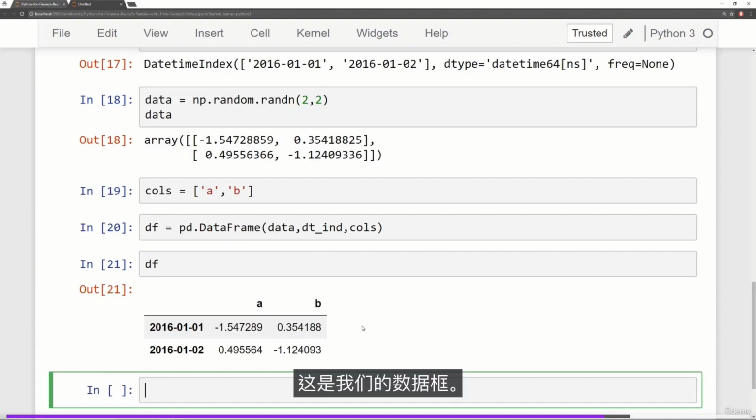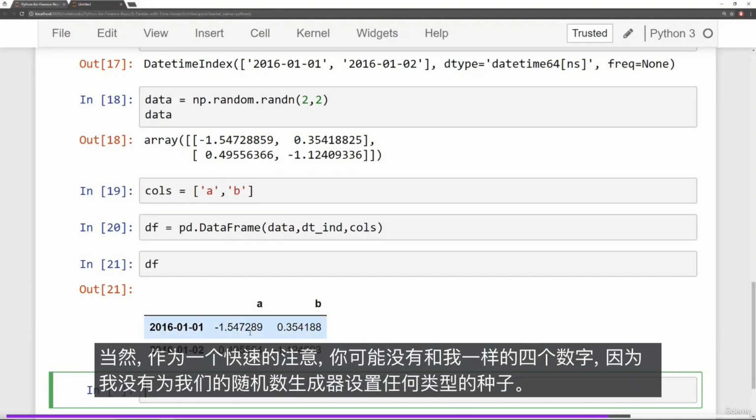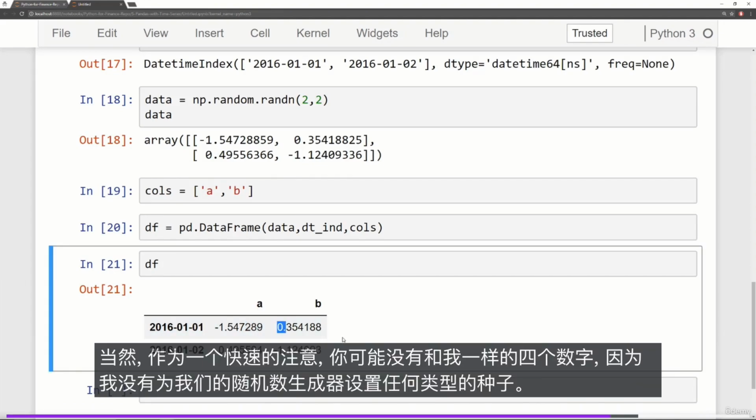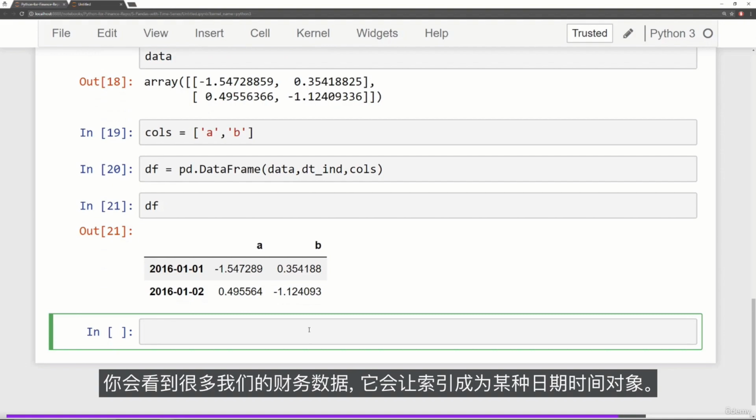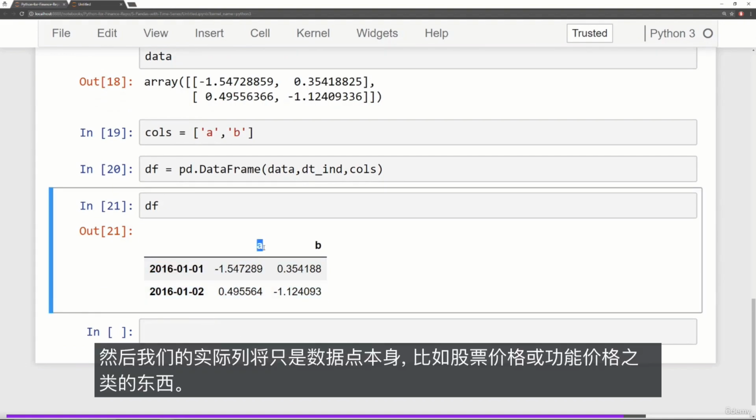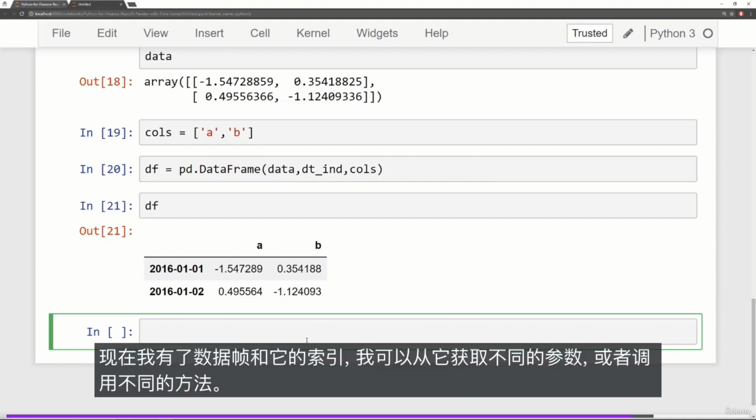All right, so here we see our data frame, and of course, as a quick note, you probably don't have the same 4 numbers here that I do because I didn't set any sort of seed for our random number generator. But this is the main format you're going to see a lot of our financial data in. It's going to have the index be some sort of datetime object, and then our actual columns will just be the data points themselves, things like the price of a stock or the price of a future, that kind of thing. So now that I have my data frame and its index, I can actually take different arguments from it or call different methods on it.